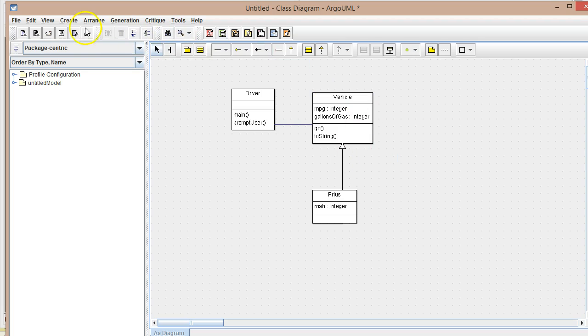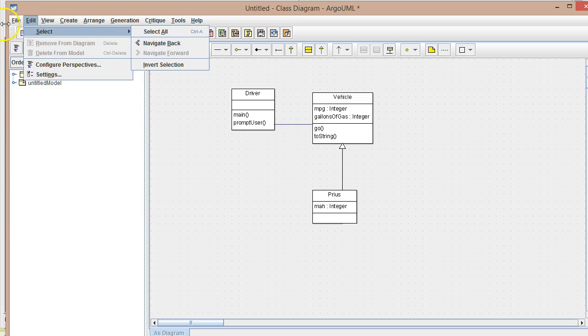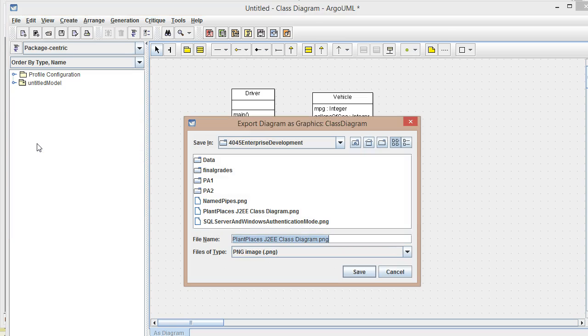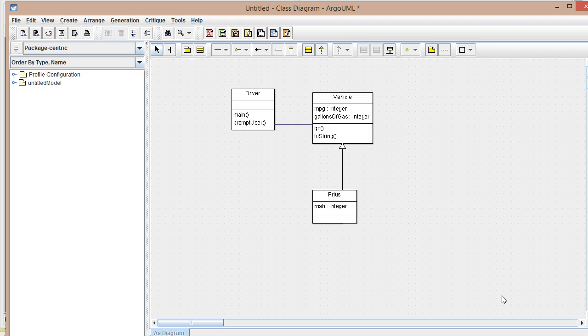So this ArgoUML diagram, we can save it in its kind of native form so we can go back and edit it. We can also do an export graphics, and we can export this just as a PNG, for instance. So I might say vehicle.png. If you're making a design document, that'd be really handy to take that little image and just plop it right into your design document, and that way the user doesn't need to have this Argo software either. So those are 3 of my favorite planning and designing tools for Java programs.